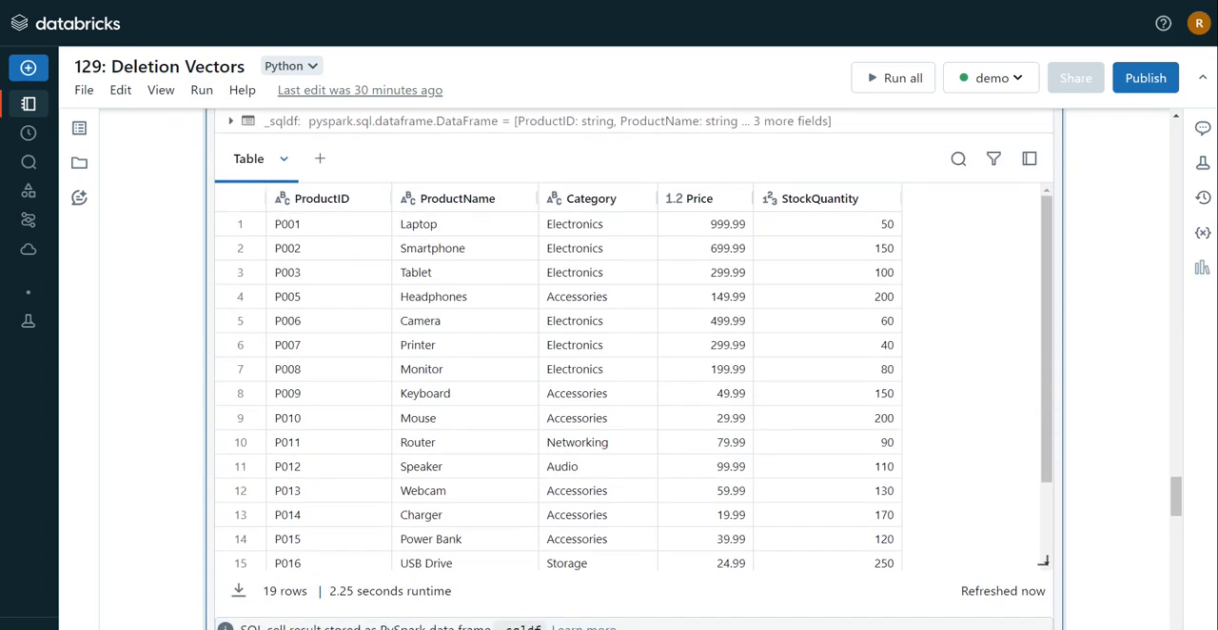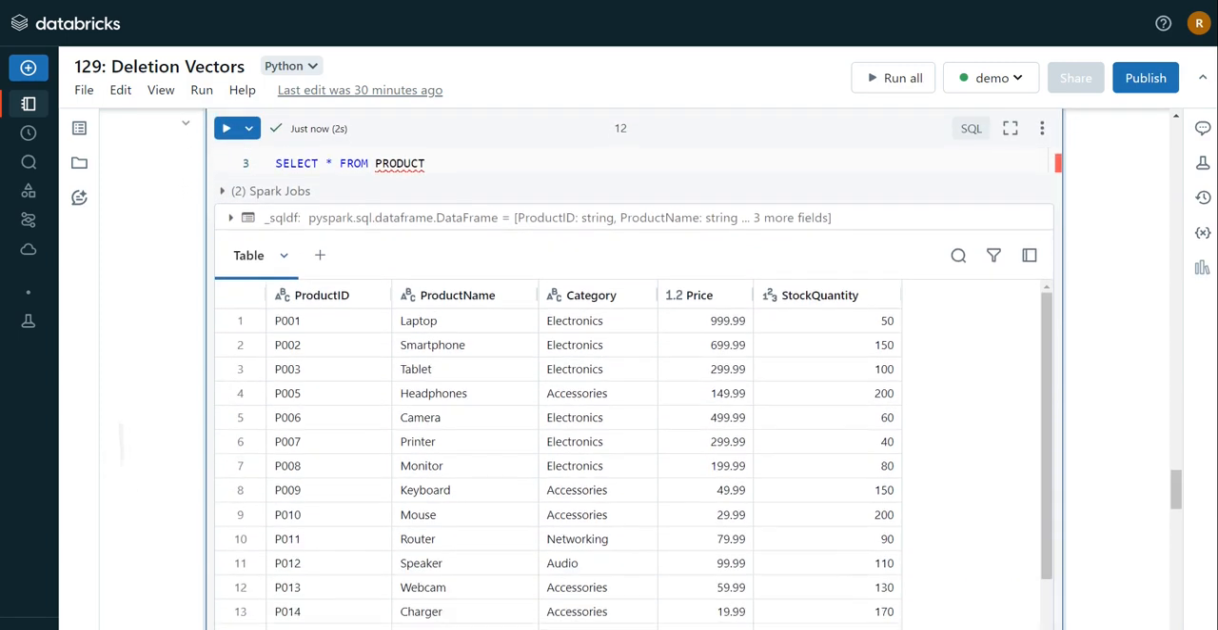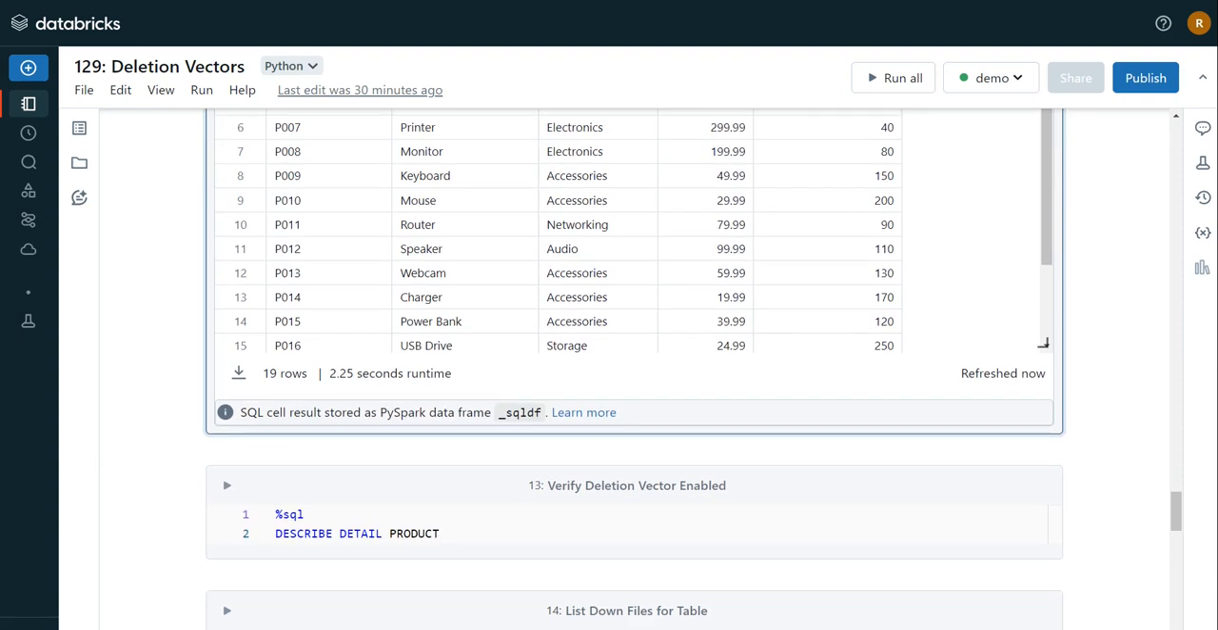Sorry, here we deleted one record. So here we are having 19 records, right? So this is our new table. Now we can understand how it is going to work internally.